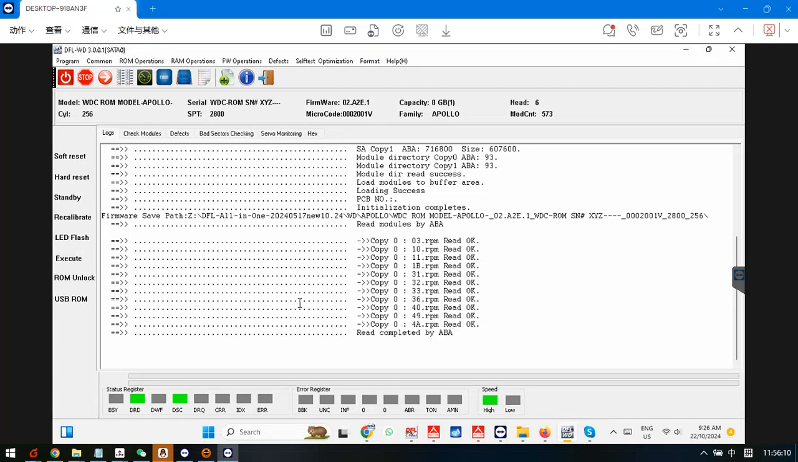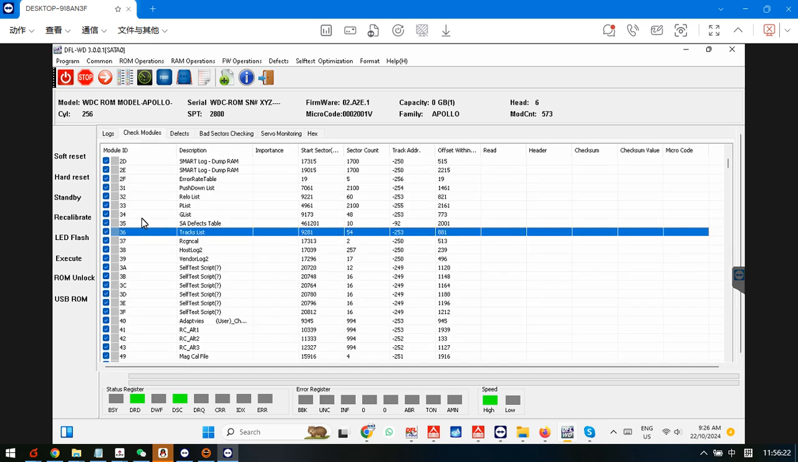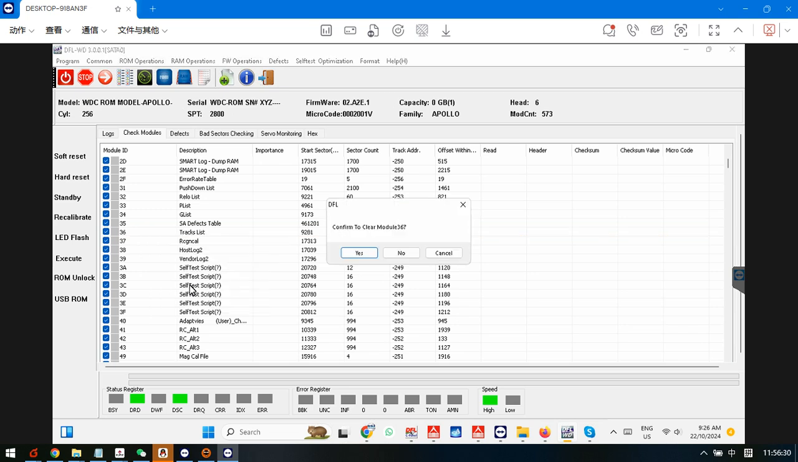Hello everyone, this is one Western Digital undetected hard drive, and we see the family is Apollo. So we have disabled the module 411. Now we have access to the firmware area. Right now for this family, we can try to clear the module checklist.